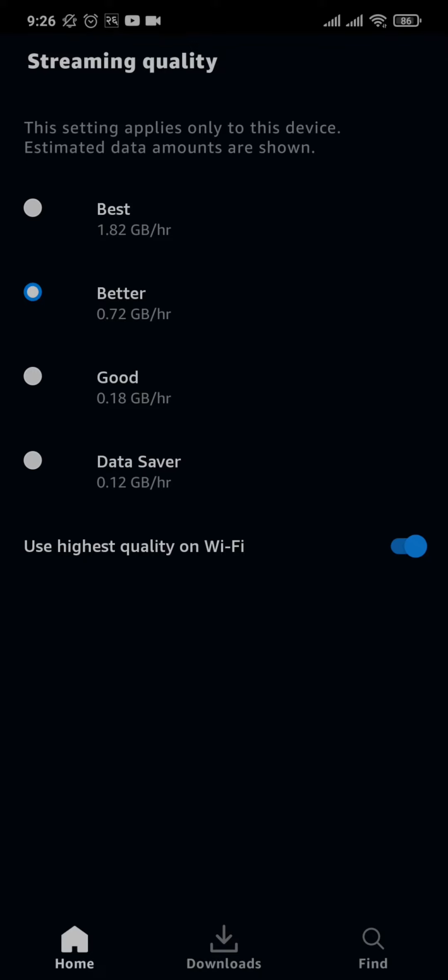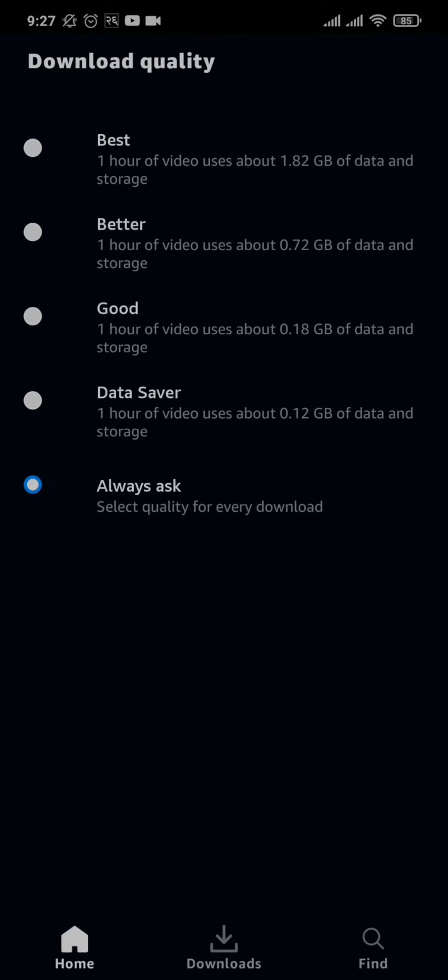If you want to use less data and if you have a slow connection, you can choose the data saver option, which is this one. It only uses 0.12 GB per hour of your data, and the best one uses 1.82 GB per hour of your data. Now this is more important when you're using cellular data, and if you select this option, this quality will depend upon the speed of your Wi-Fi. So you can choose any of these options. This also works while using Wi-Fi.